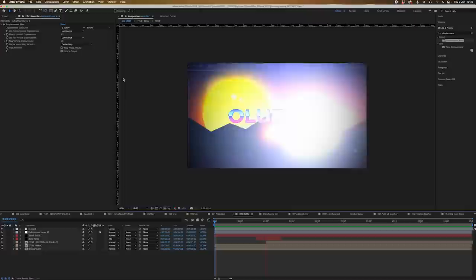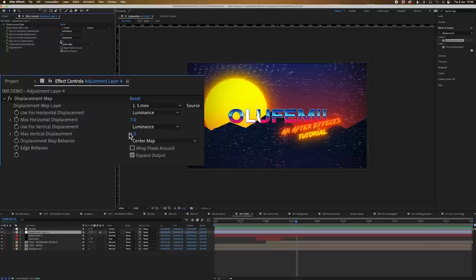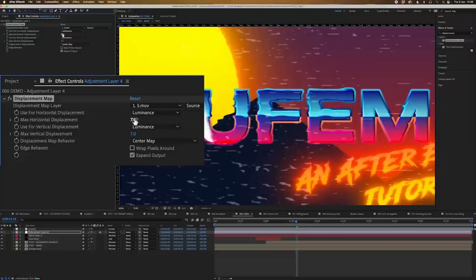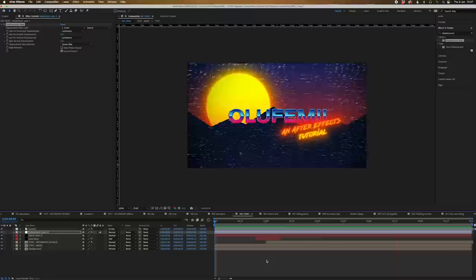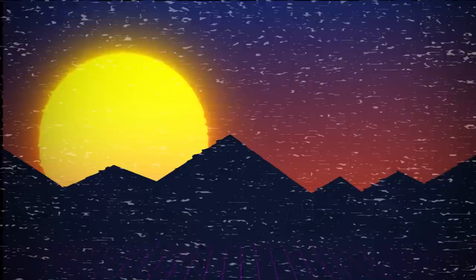Now, we can increase the amount that it actually moves by. So we'll set this to maybe 7 and then another 7. And see how we go. And as you can see, it is already distorting things quite a lot. That might be a little bit too much. Let me make it a 6. Well, let's try this one more time. Looking good. Now to export this out of After Effects so you can post it on your socials or bring it into Premiere.